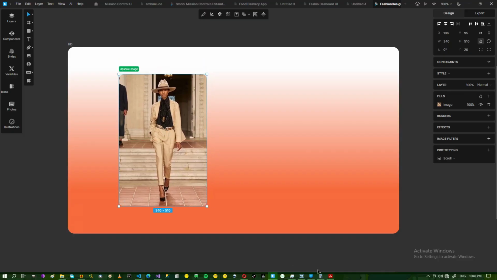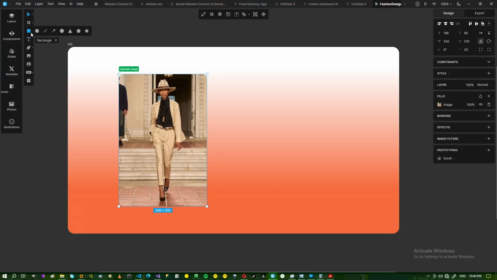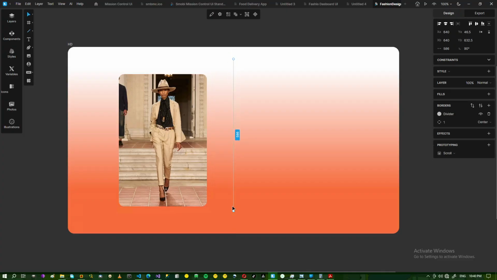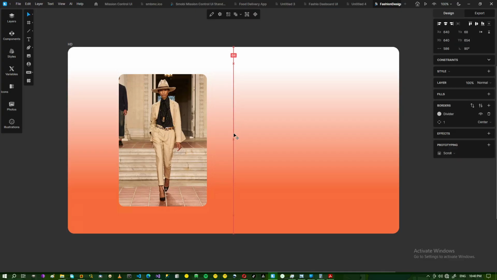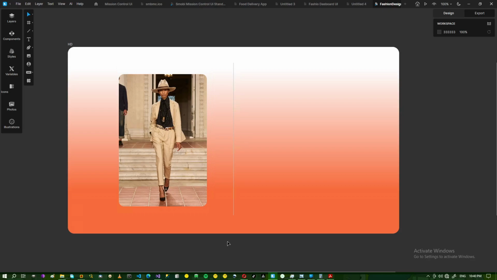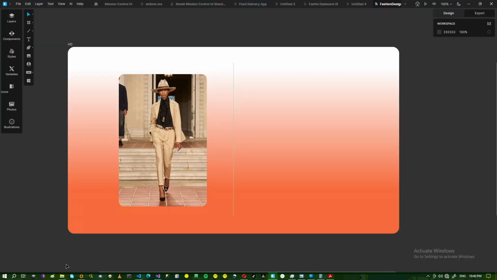So I'll put that there. So let's say our reference image, almost 1:1. Then we want a line. So put a line here. Okay, so there's our line. Got our line there. Then let's see. Okay, so far so good.